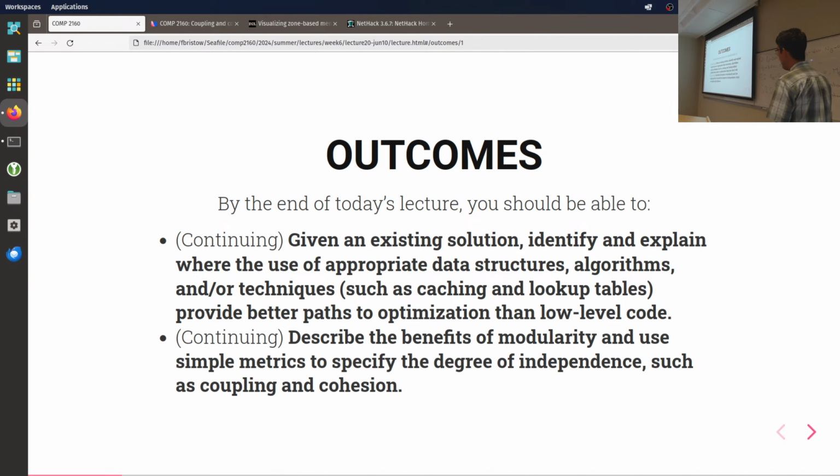The other thing that I want to do, and we may not get to this based on the time that we have left, is continuing to describe the benefits of modularity and use simple metrics to specify the degree of independence, such as coupling and cohesion.